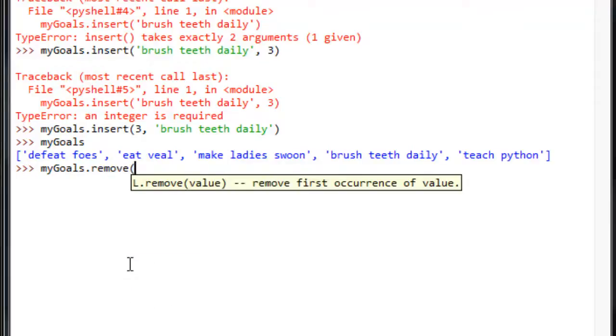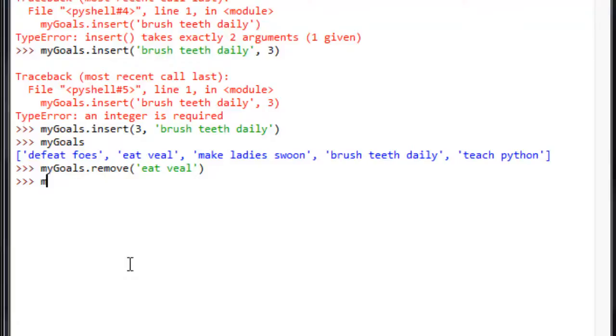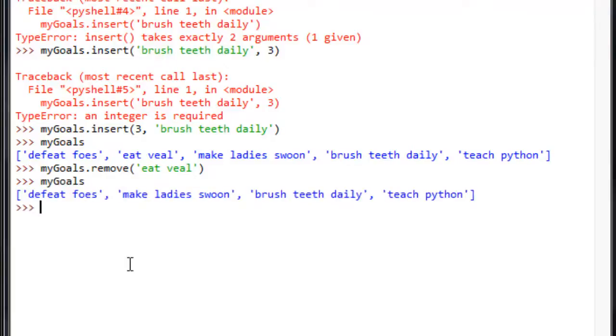And we can do this a couple ways. We can either pass it a value here. So let's type it. Eat veal. All right. Go ahead and pass it through, and let's look at my goals. Look at that, it's gone.